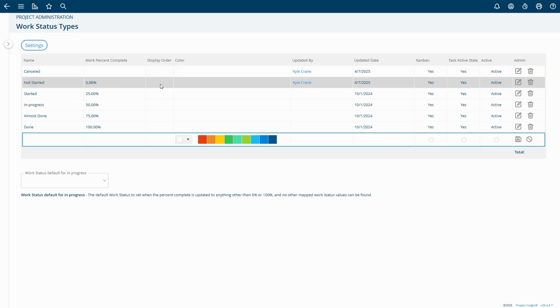The display order is the order that the work statuses are displayed when selecting from them. The color is the color that the work status is associated with. Updated by shows who last updated that specific work status. Updated date shows the date that work status was updated. The Kanban determines whether tasks with this work status will show up on the Kanban board view.